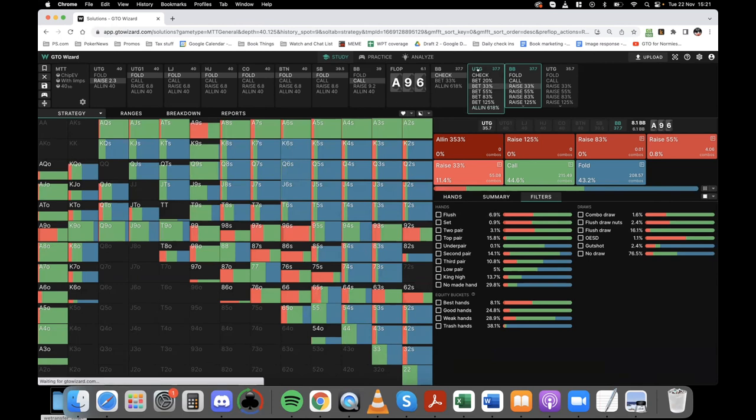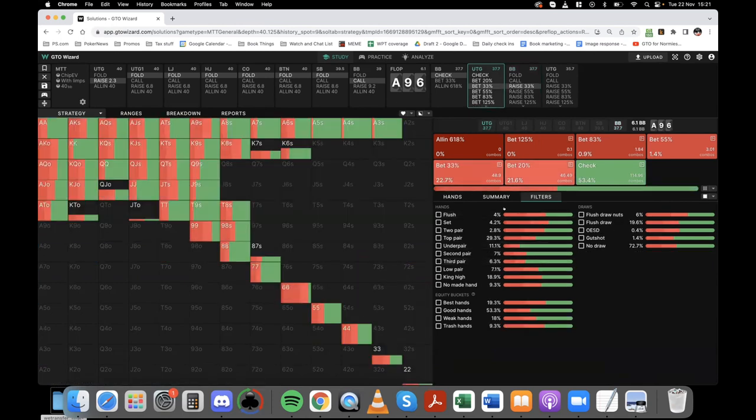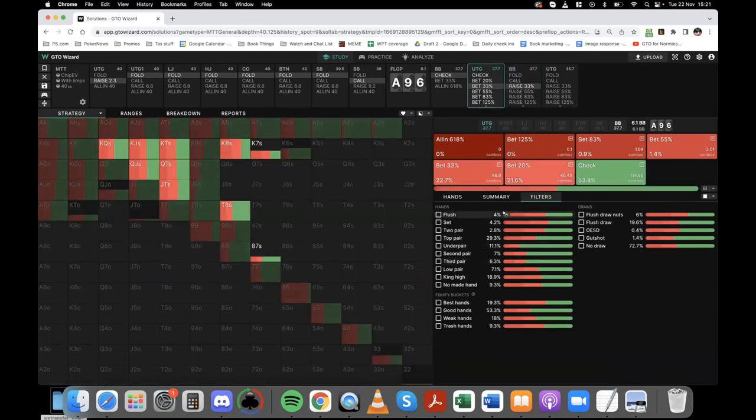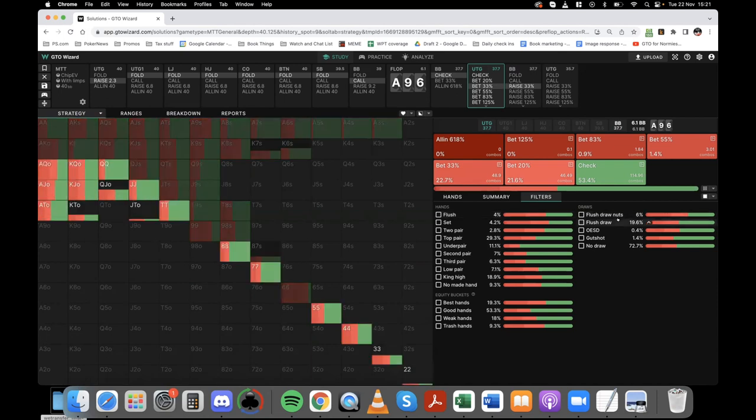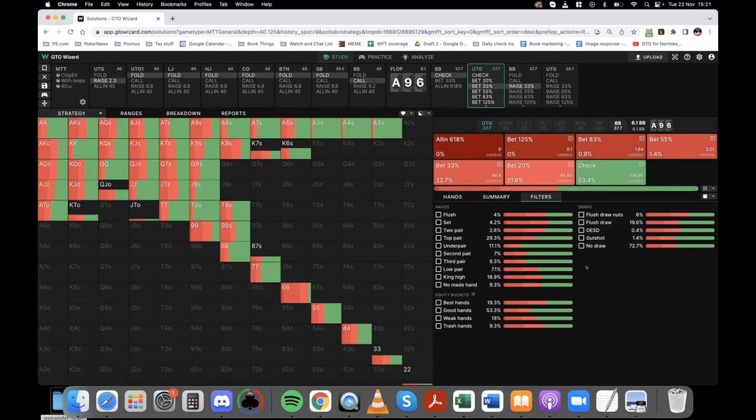If we go back one step, similar situation for the under the gun player. 4% of the time they've got a flush, and 20% of the time they've got a flush draw. And I looked at some other hands in the solvers, and this tends to be the same with any pairing of balanced ranges.